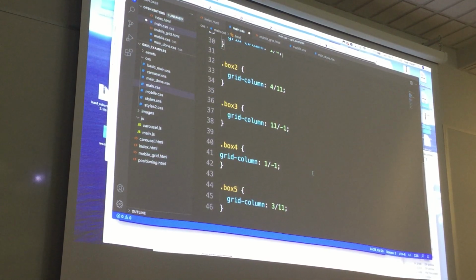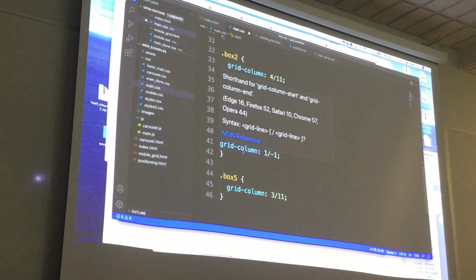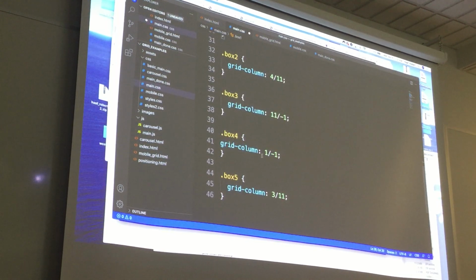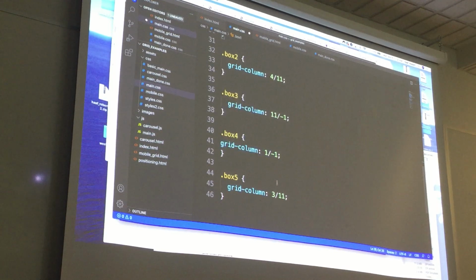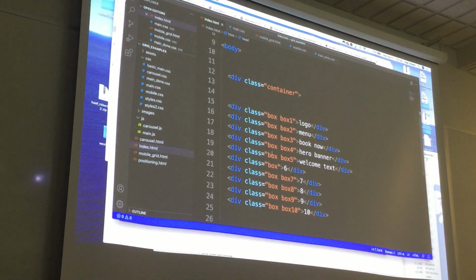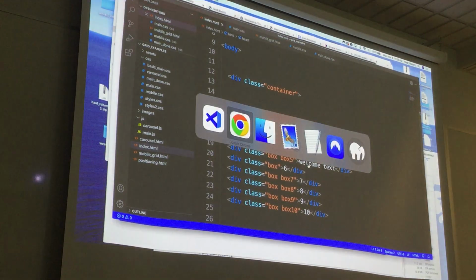So box 4 and box 5. We've got box 4 with grid column 1 to -1, so that's going to span the whole thing. Grid column 4 is box 4, so it's the hero banner. It's a banner that stretches all the way across. So you can decide how many columns a particular element needs to take to be able to realize your design.